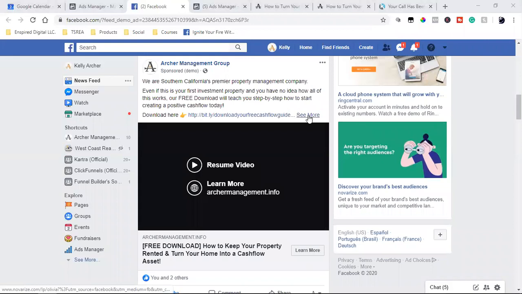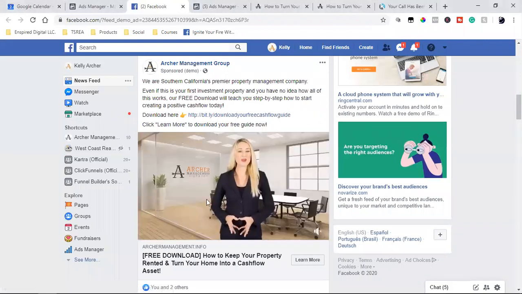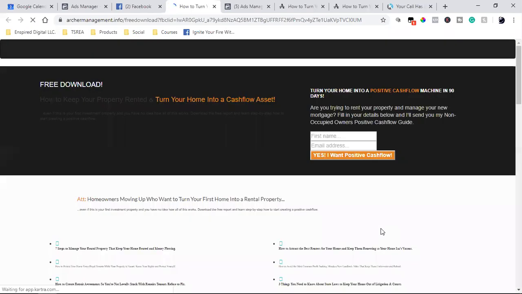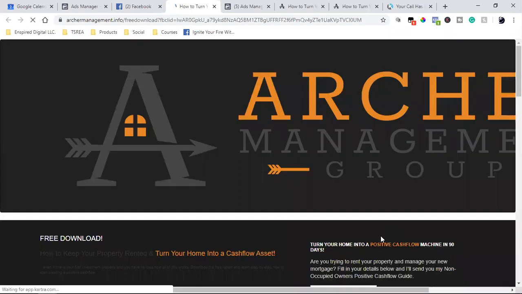They can click see more and it opens it up. That's the ad, bro. So beautiful. When they click on learn more, it's going to bring them straight to the download page. And we're running conversions.